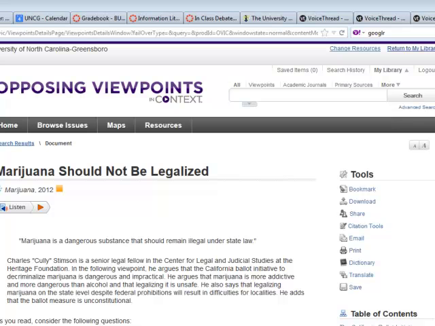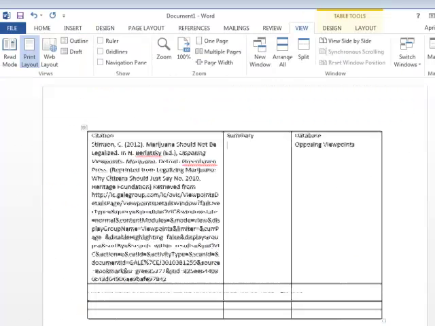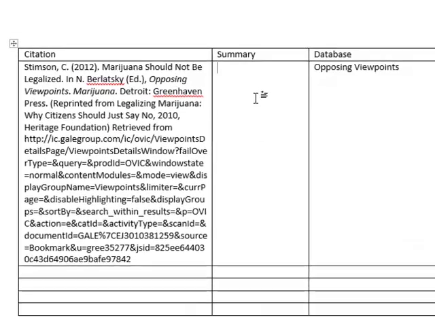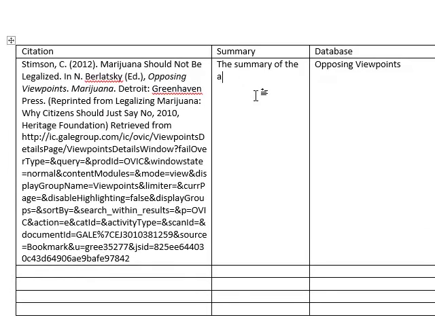You're going to actually read your article. I don't have time now for the video purposes, or you would be bored. I'd put the summary of the article goes in this cell.